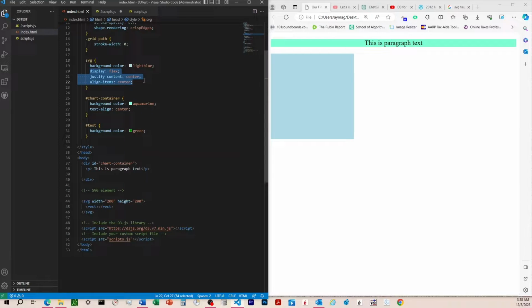Now the symbol, the rectangle. What we're going to have to do is use this three up here: display is going to be flex, justify-content center. This is going to move it side to side. It's going to center it as far as left to right is concerned. And then align-items will center it as far as up and down is concerned. However, you can see it's under the SVG tag here, and that's not working.